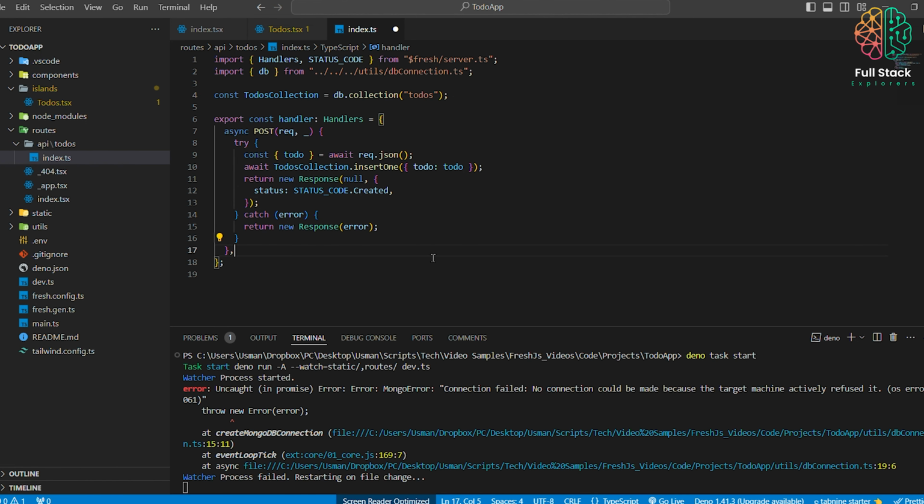Looks like we have an error here. It's a MongoDB error. Connection failed. No connection could be made because the target machine actively refused it. OS error 10061. I know where this error is coming from.